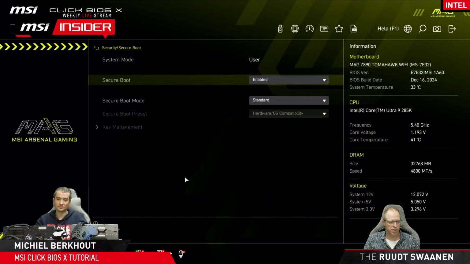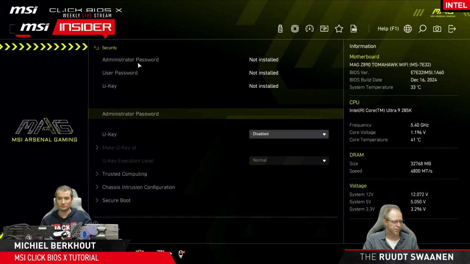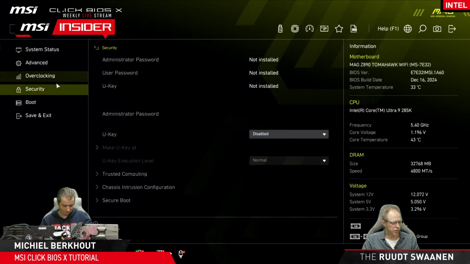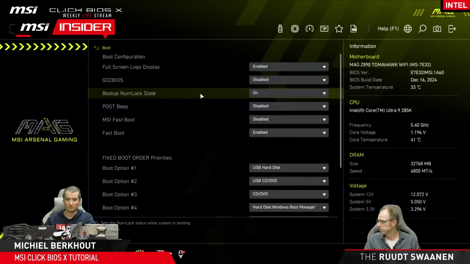Secure boot, you can enable and disable it. It needs to be secure boot capable for Windows 11, but it doesn't need to be enabled to install, as far as I know. Secure boot, better leave it on. It's always better than turning it off. Secure is not a dirty word.